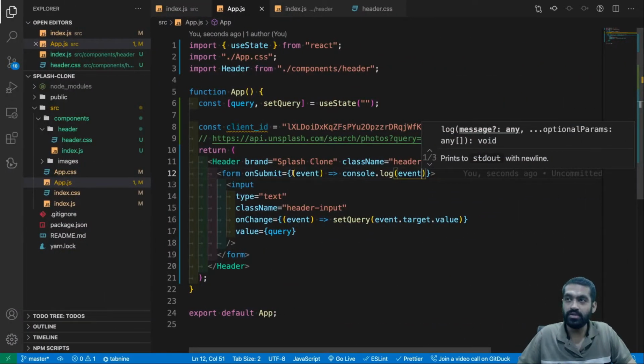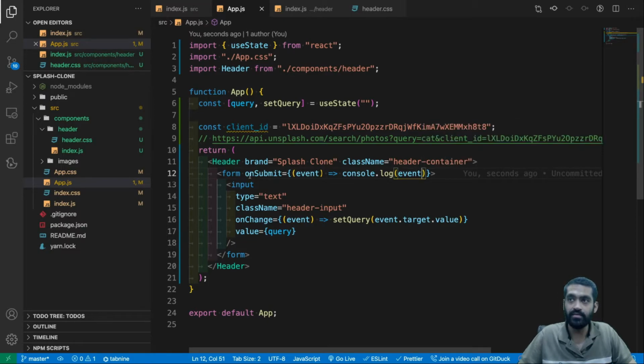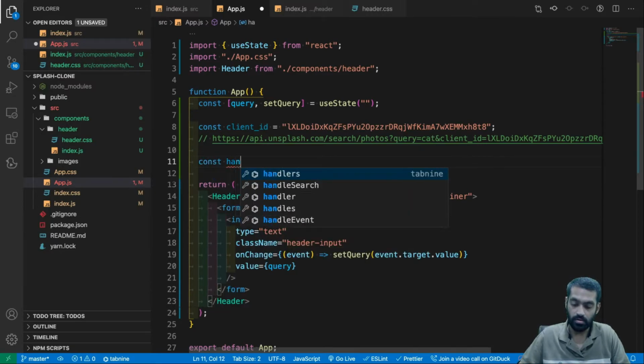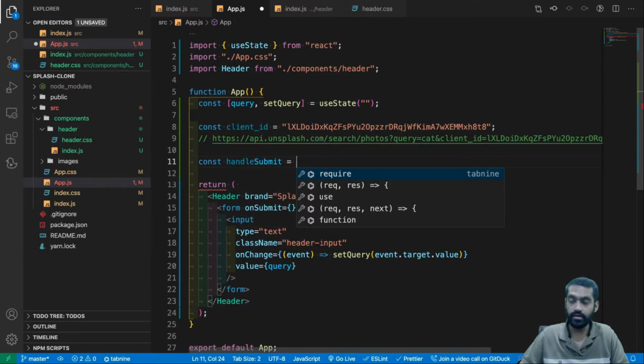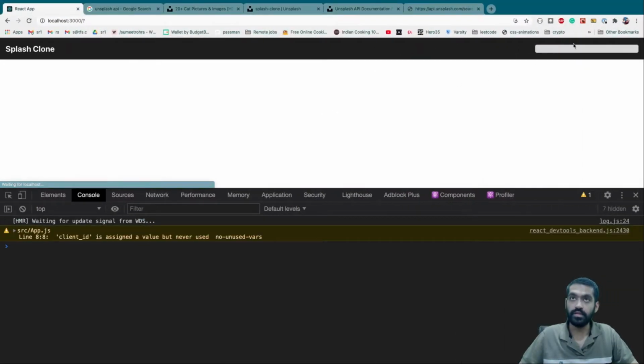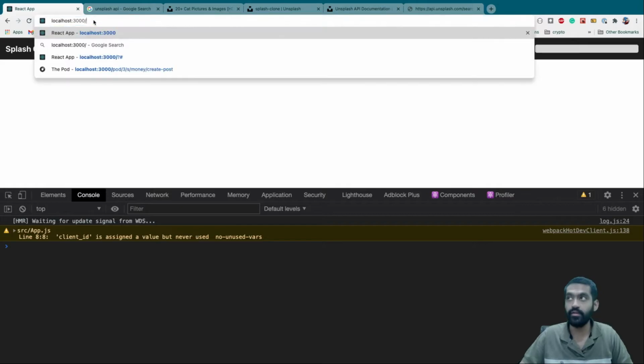So what happens here is in React, whenever we use a form onSubmit and press enter, the page reloads, right? And we don't want that. So let's take this out first of all. Let's create a different function, const handleSubmit, and let's add this handleSubmit here. Refresh. It will still behave exactly the same, right?